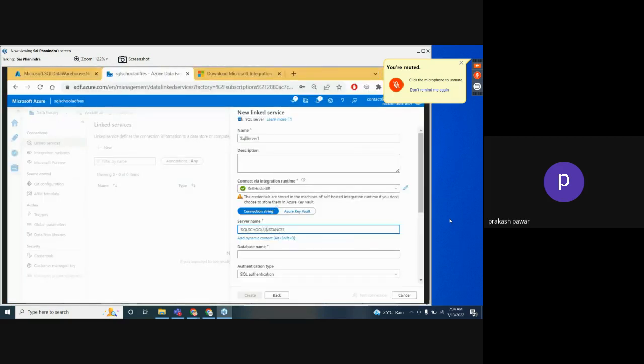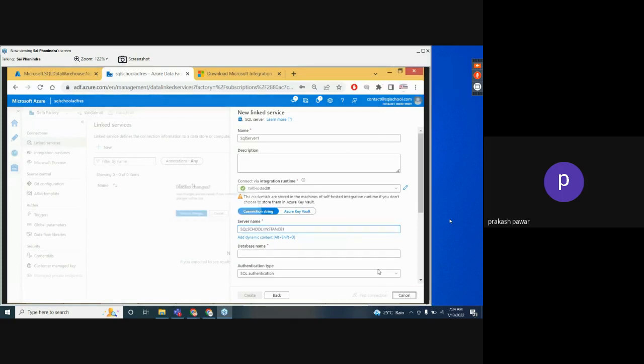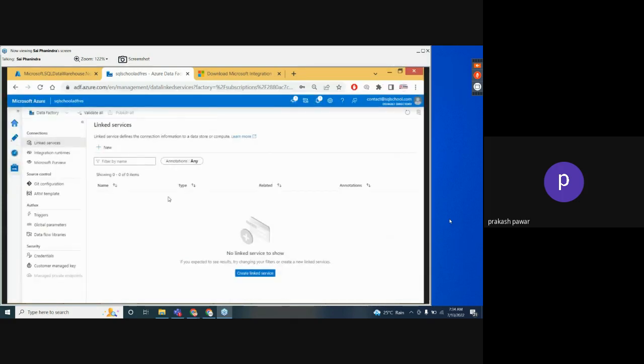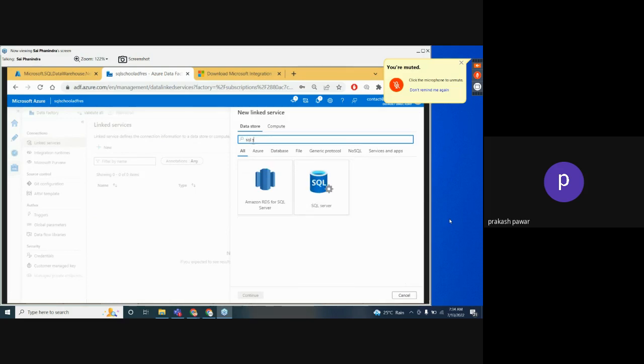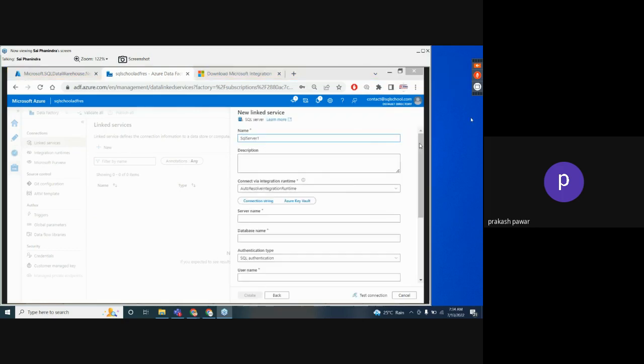Excuse me, sir. Can you repeat this step once from the linked services? Sure. Here it is. Go to linked service. Plus new. Search. What to search for? SQL server. Yeah, continue.